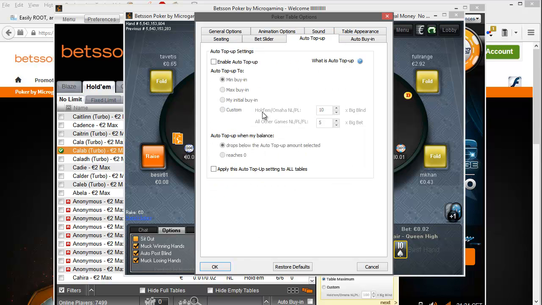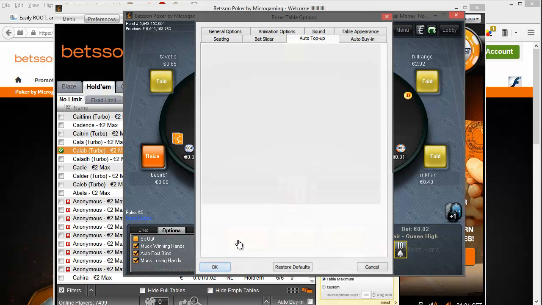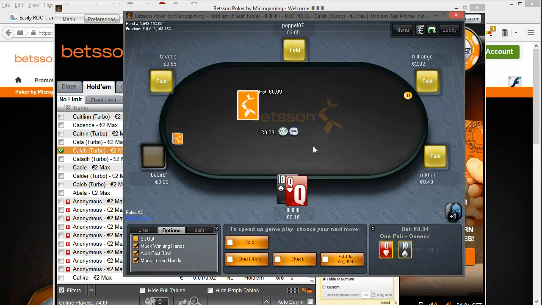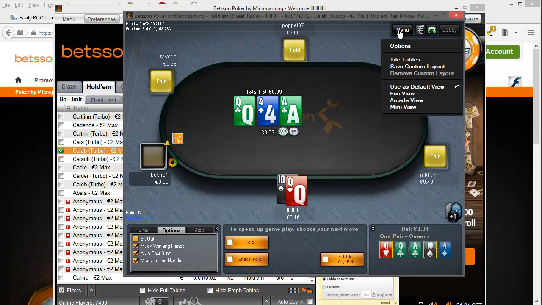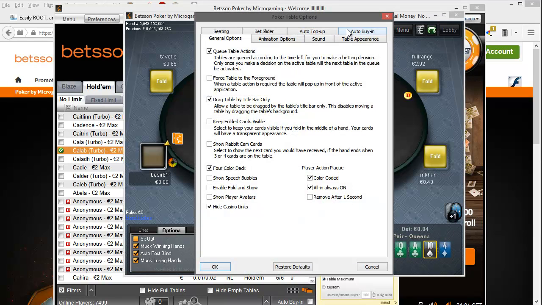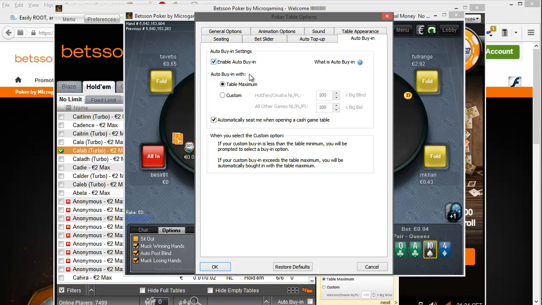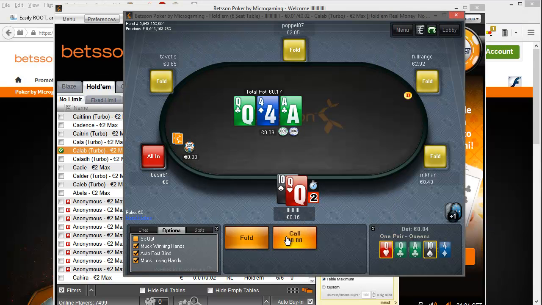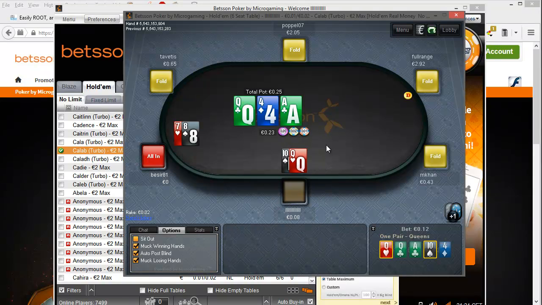And then lastly we have auto top up, which is you want to top up to your initial buy-in as soon as you drop below the starting amount, or speed table. So we're going to have to play a hand here. And then we have auto buy-in, which I would usually enable to the table maximum or to 100 big blinds, one of the two. And automatically seat me is the same option that's here in the lobby. It was just ticked. Wait, he's all in. I guess we have to call that.